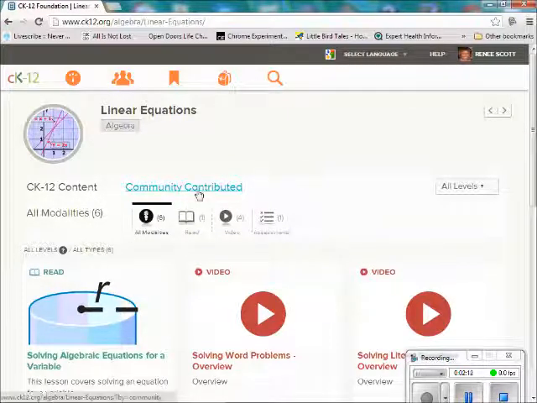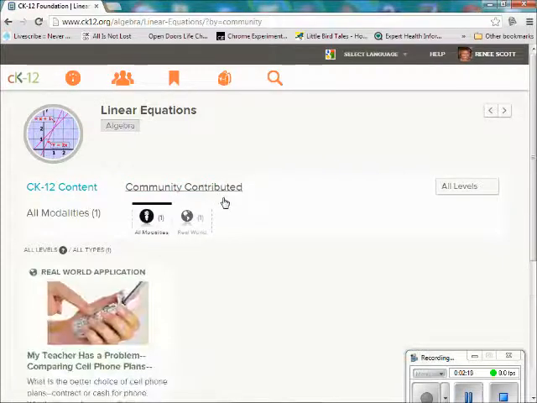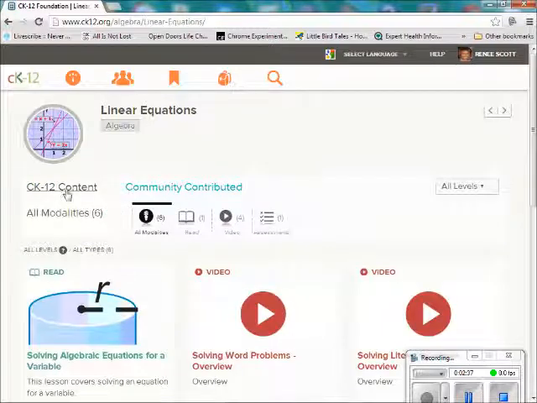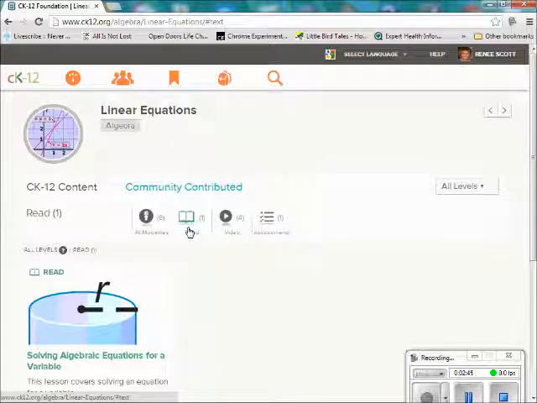So if you wanted to see what someone else has uploaded related to linear equations, you could click Community Contributed. So here, this is what the community has sent in, one modality, which is real world application. Now let's look back at CK12 content. I would prefer starting with that because it has been verified as being correct. So we're going to go to the read section because that's where we can edit our resource.